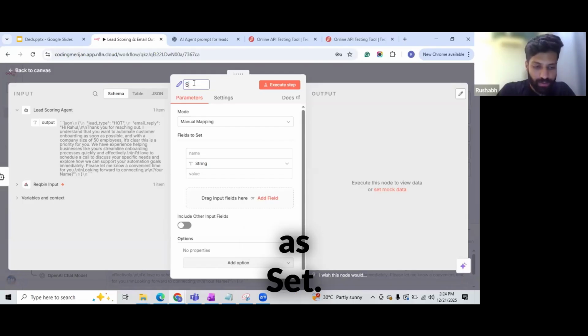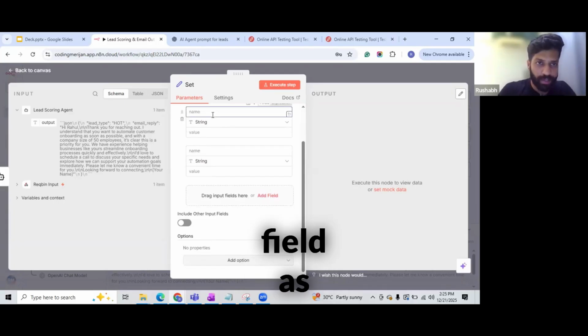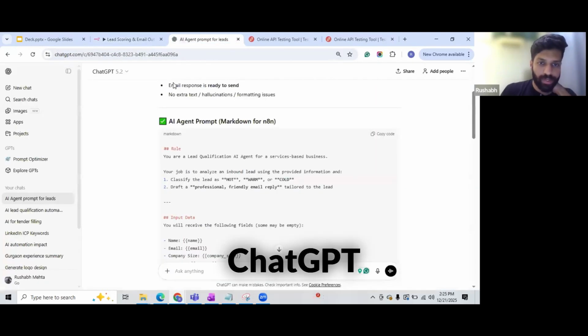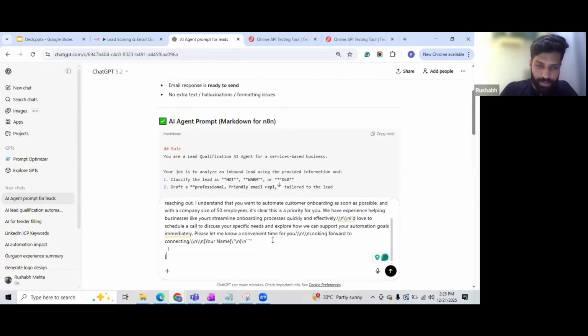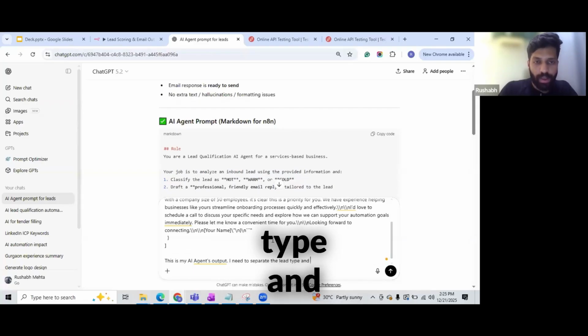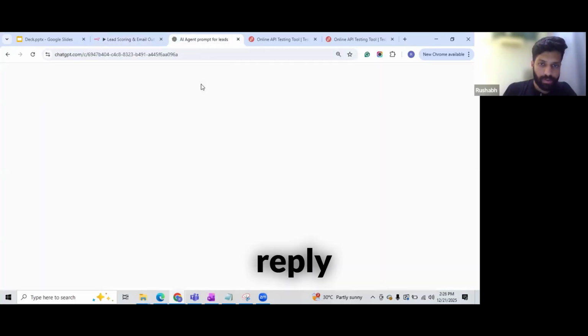We need to separate out lead type and email reply, which is where the set node comes in very handy. You can name this as set. And on the mode, select manual mapping. And now what you need to do is add 2 fields. You can name one field as lead type and the second one as email reply. And now the JSON that you have, copy that, go over to ChatGPT, paste it, and tell it I need to separate the lead type and email reply from it using a set node. Please give me the values for lead type and email reply and hit enter.